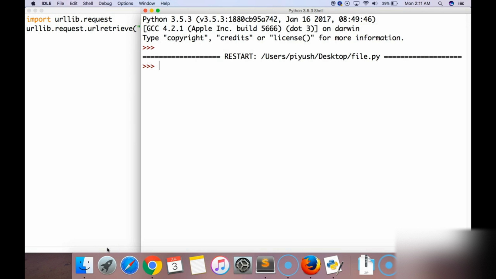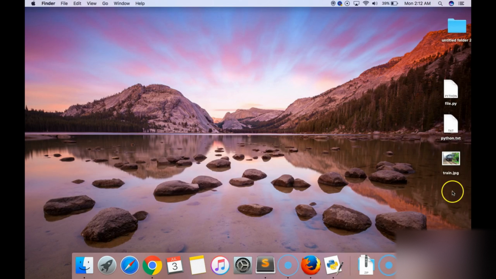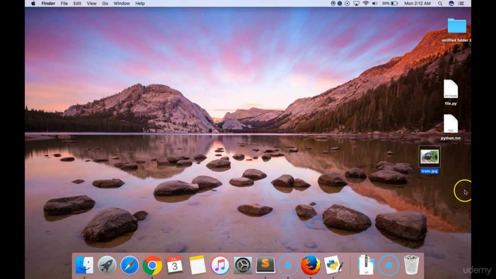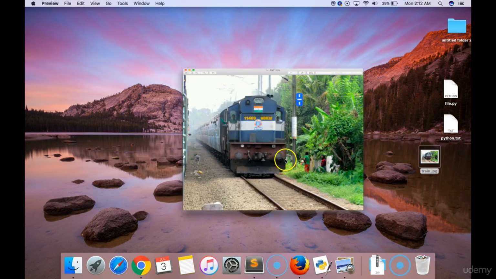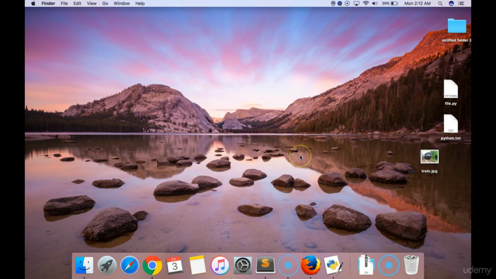So here we did not get any error. We have a file in desktop because the Python script is saved on desktop. That's why the file is downloaded on desktop. So here we have a file which is train.jpg. So the file is downloaded where the Python script is saved. So this is the process to download any file from internet using Python script.